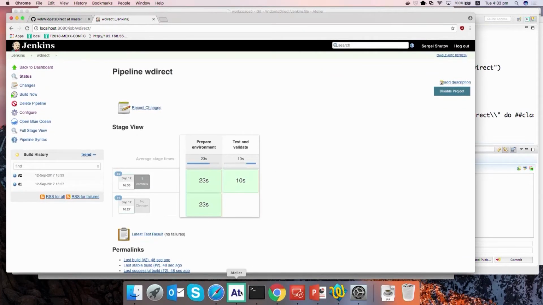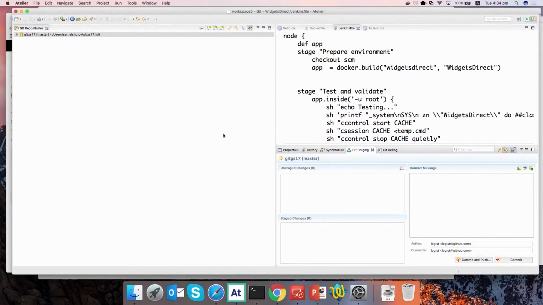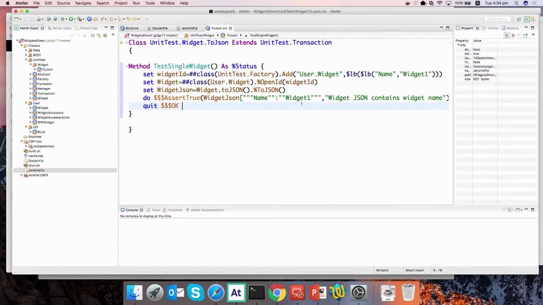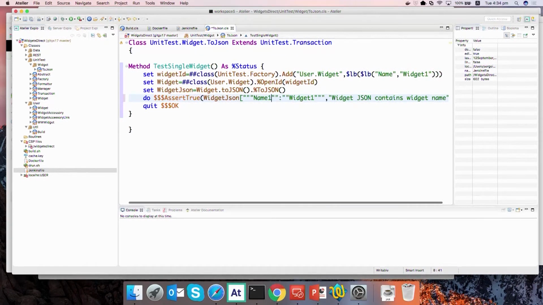It's interesting to see what will happen if there are some failures. So for example, somebody goes here and, well, let's say breaks our test. So instead of name widget 1, we want to receive name 1 widget 1. So we will submit this one.